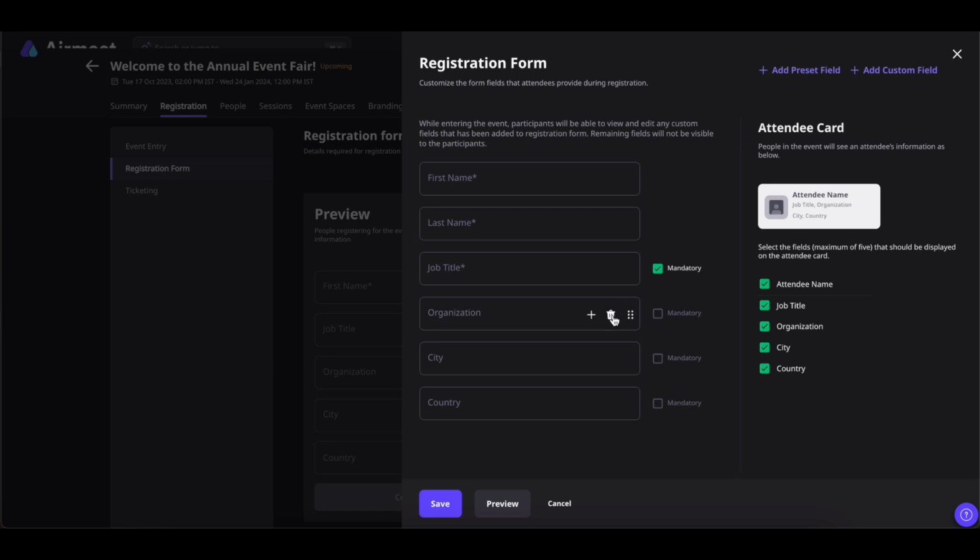If you want to add a condition, then you can click on this plus icon. Or if you want to rearrange it, then you can click on it, drag and drop it anywhere you want to. The only fields that cannot be removed or changed are the first name and last name.